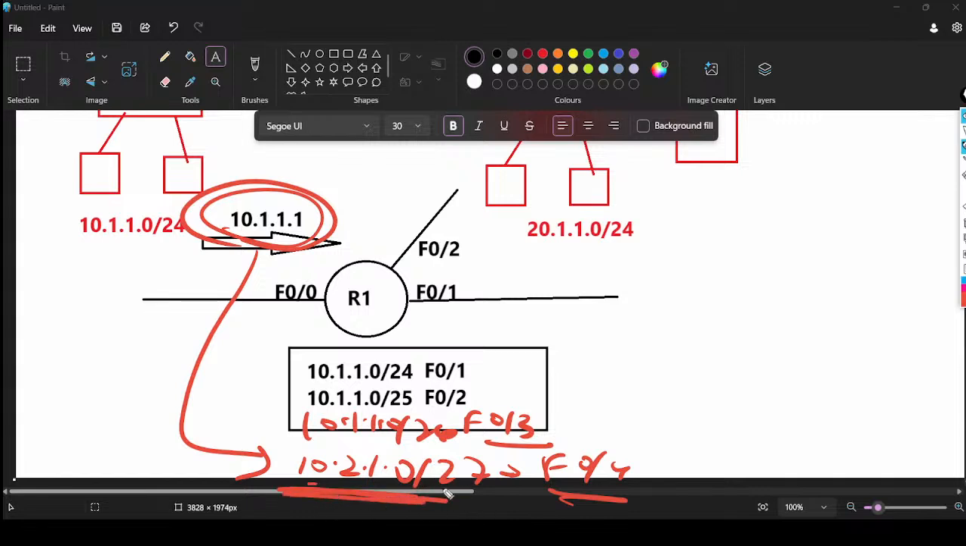Even you can see the destination IP address is not matching in this route. So what is this route saying? Match 27 bits, right? Only the first octet value is matching. Only 8 bits are matching.